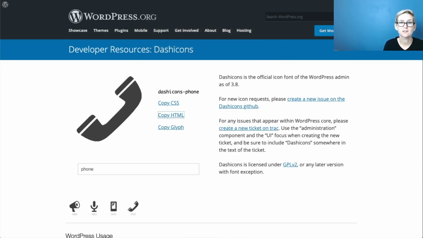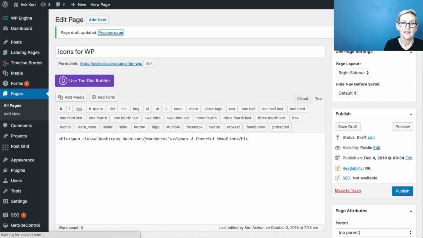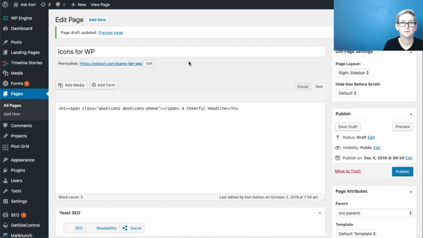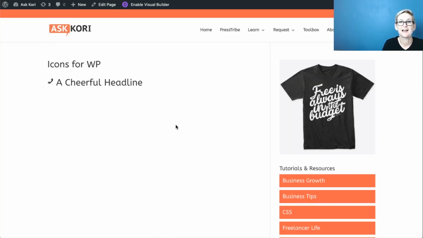So you can copy that on your clipboard, come back over here and change it out. Change it to whatever you want it to be there. Phone. Save draft, of course, because you want to be sure to override it if you're having caching issues and you can't see your changes. That could be some of it right there. And then click preview page. There you go, a nice little phone icon for you.